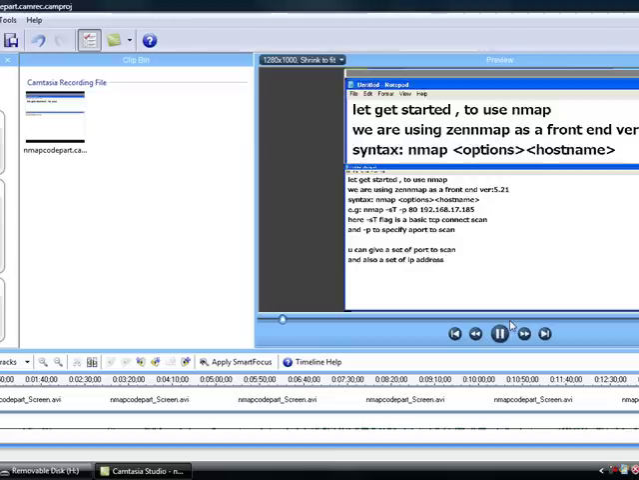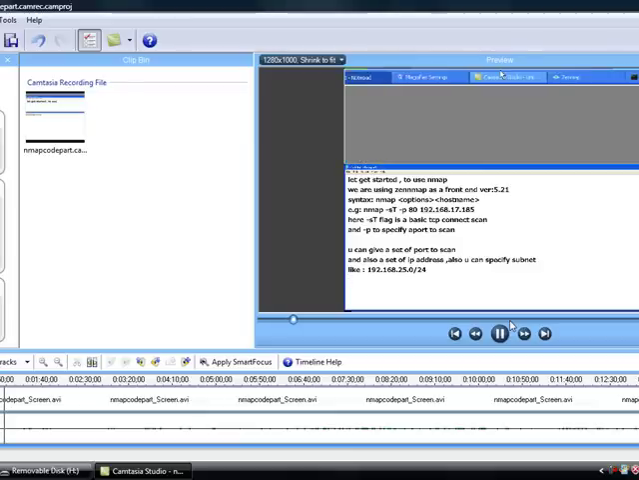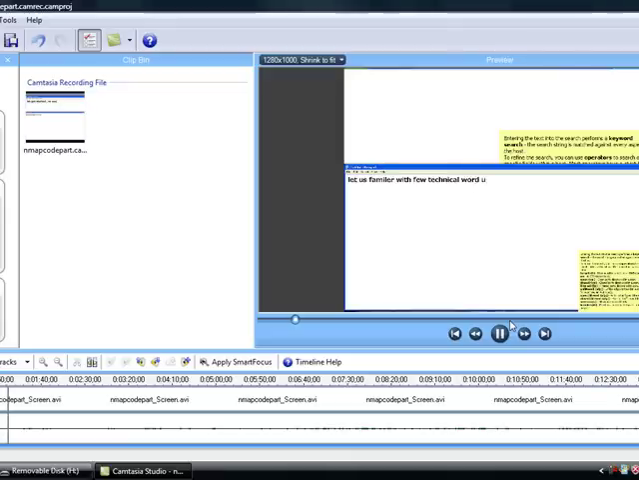Okay. Now various options are there, like -sT for a basic TCP connect scan, and -p for the ports to scan, whichever port you want to scan. We can give a set of IP addresses and a set of ports also, and you can also specify the subnet ID, that is, the IP address slash 24, just as we normally do for a subnet ID.